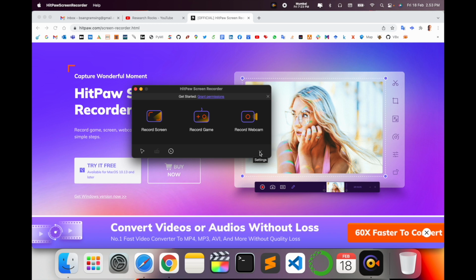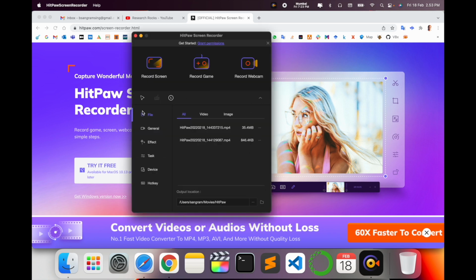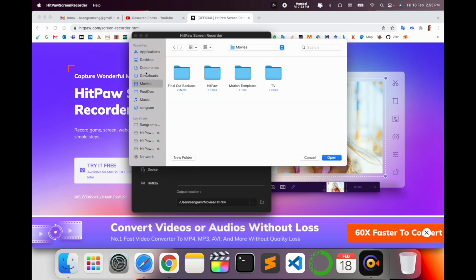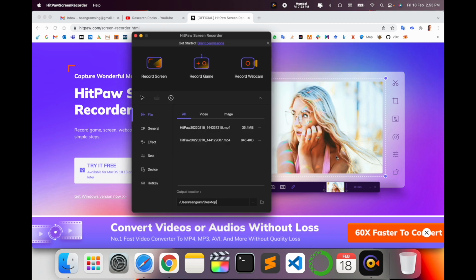And look at this, the setting menu. You click the setting menu. Some basic information is available here. Your output location, you can change the output location to whichever location you are comfortable with. Accordingly you select. I am selecting desktop here for demo purposes.